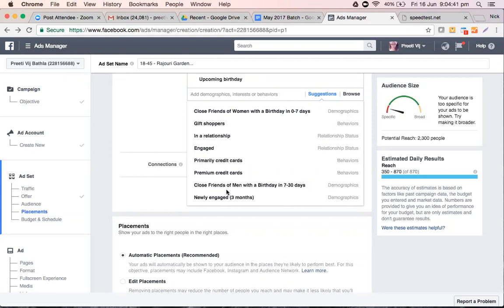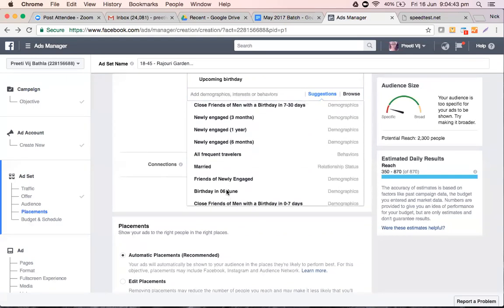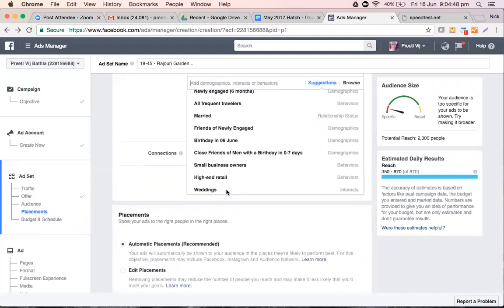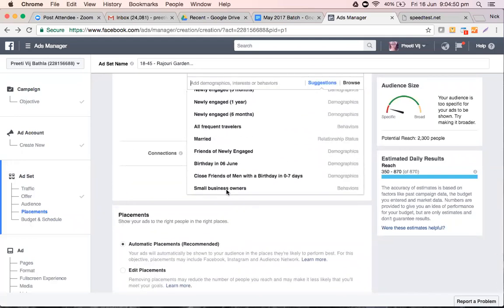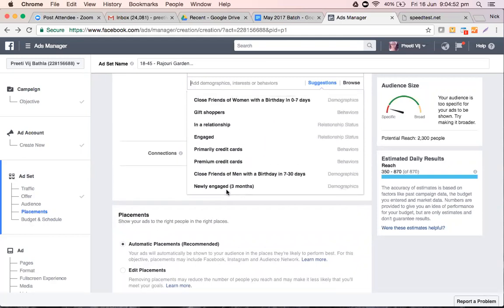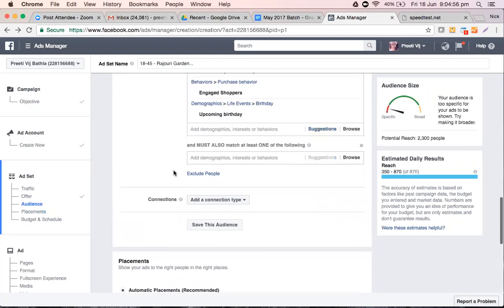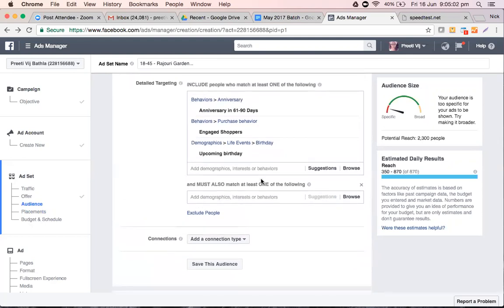So guys, here you can see people who love traveling, so travel companies can target them. You can exclude or include both, depending upon your requirements.